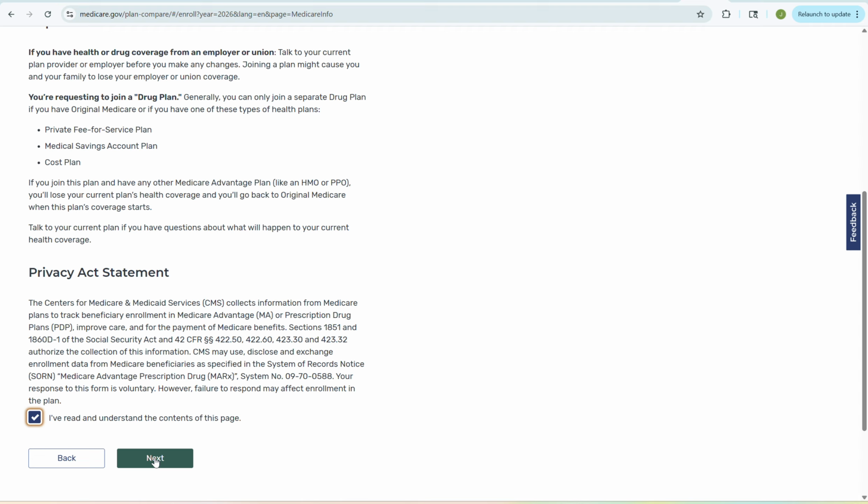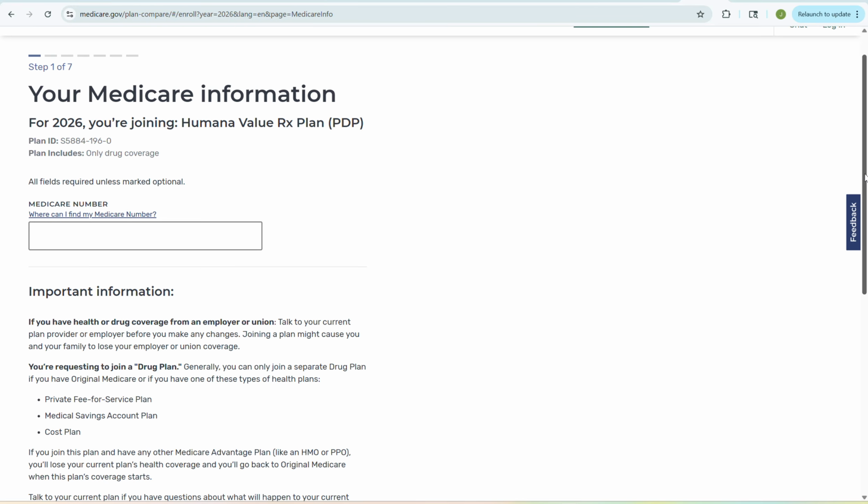But the only information that it really asks for from this point on is name, address, date of birth, and how you want your premium taken for the drug plan. They can either take it from your Social Security check or they can send a bill. In this situation, we have a free plan anyway. So as long as you're getting a Social Security check, I would probably just click that you want it to come out of the Social Security check.